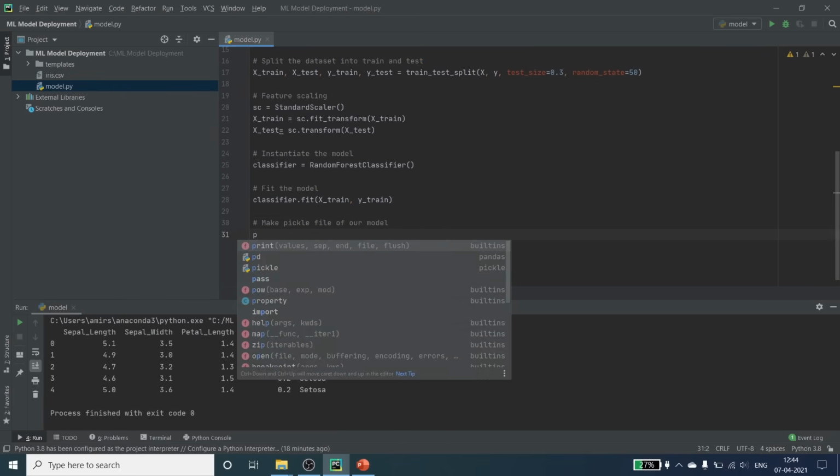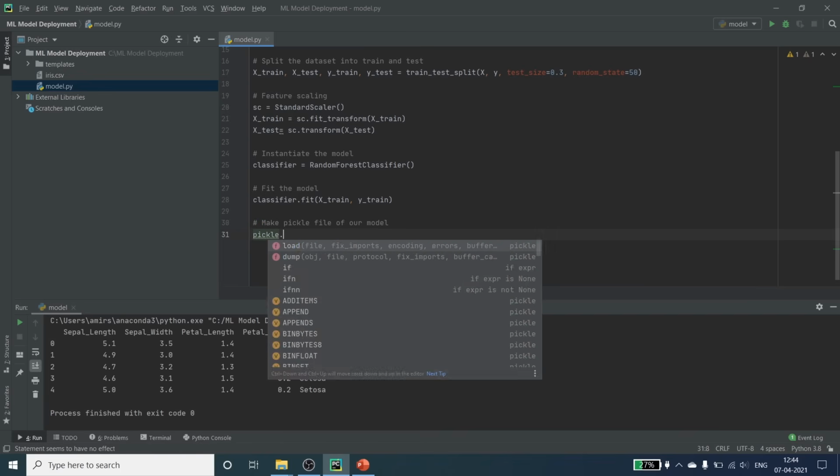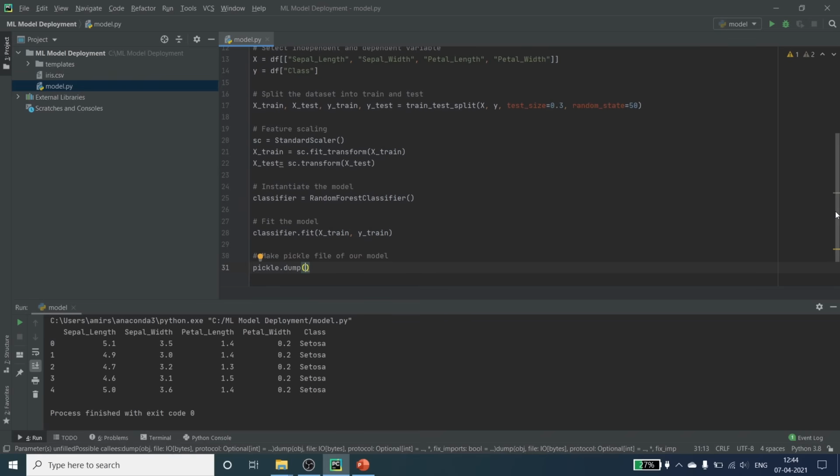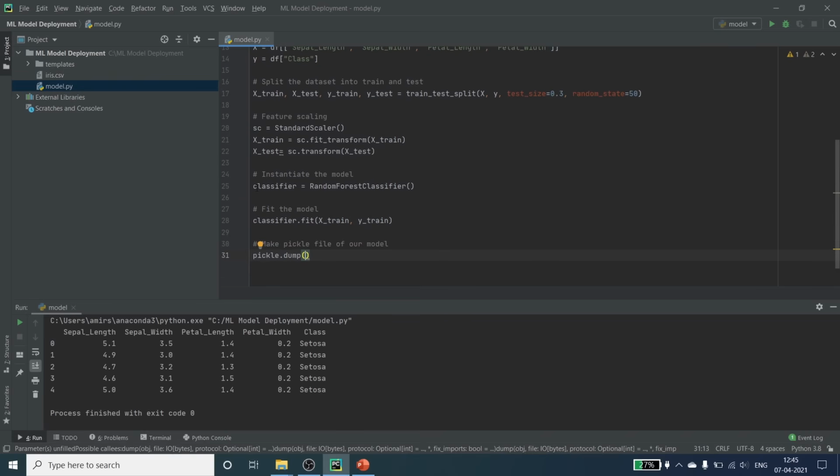Now I will call pickle, and I will use the method dump. Inside this we will have to pass our object, this classifier. So we will write classifier. Whatever you use for fitting your model, here we are using this classifier, the random forest classifier, to fit the model. So in pickle dump you have to use that same classifier here, because we are going to dump this classifier.